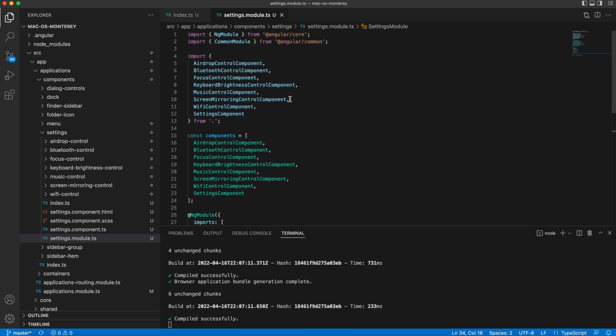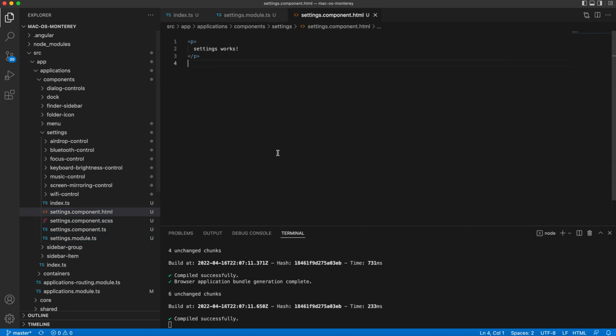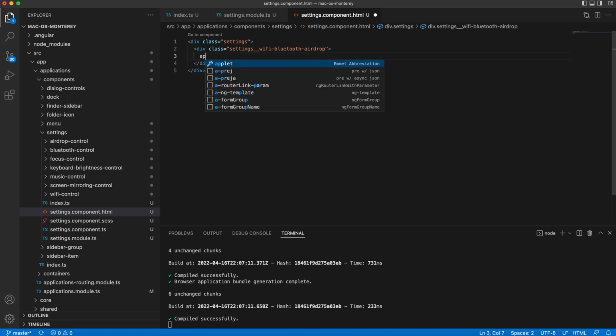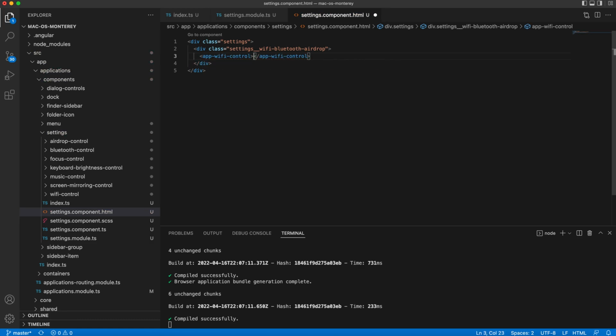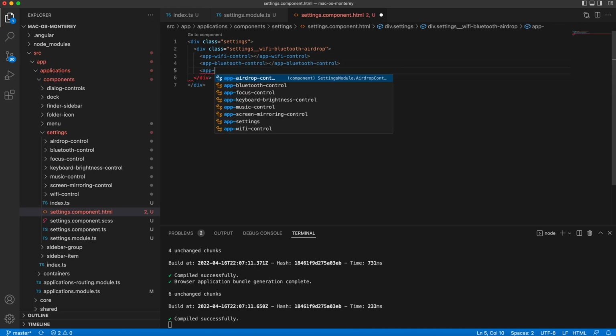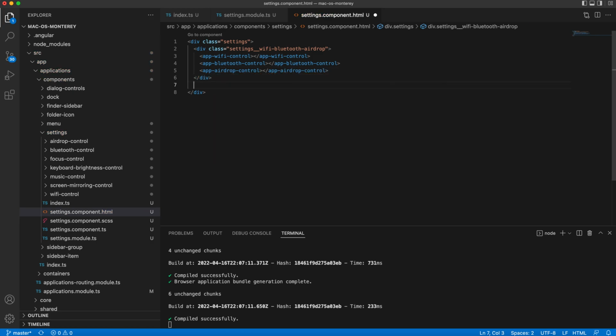Now let's start building our settings component template. We will start with a div with class settings, and inside of it we'll have another div with a class Wi-Fi, Bluetooth, AirDrop. This div contains the components with the same names. We'll have another div with a class focus control, and then the appropriate component inside of it.